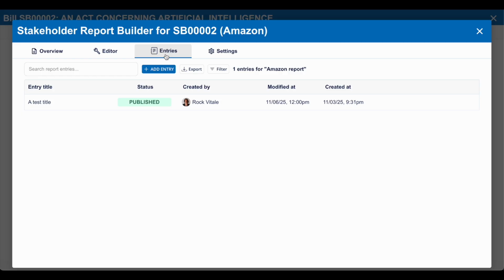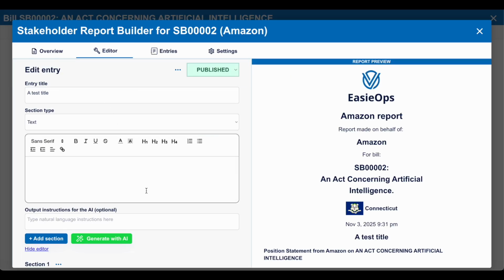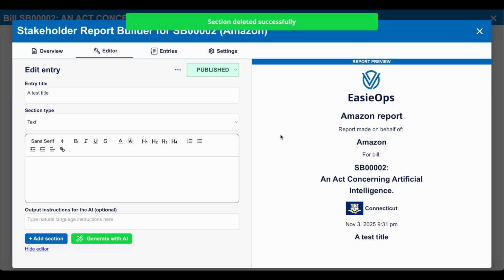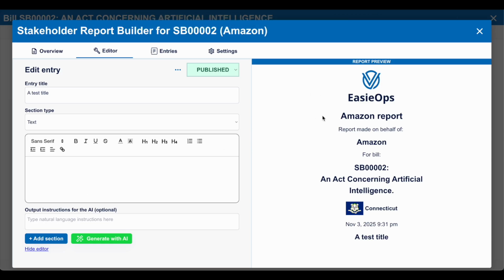And so if I go to this entry, there's a section here, so I'm just going to delete this first section. What's cool about this is the format can be edited. Right now you have this default format where you would have your company logo, your company name, the stakeholder name, the bill title, etc., and the date.